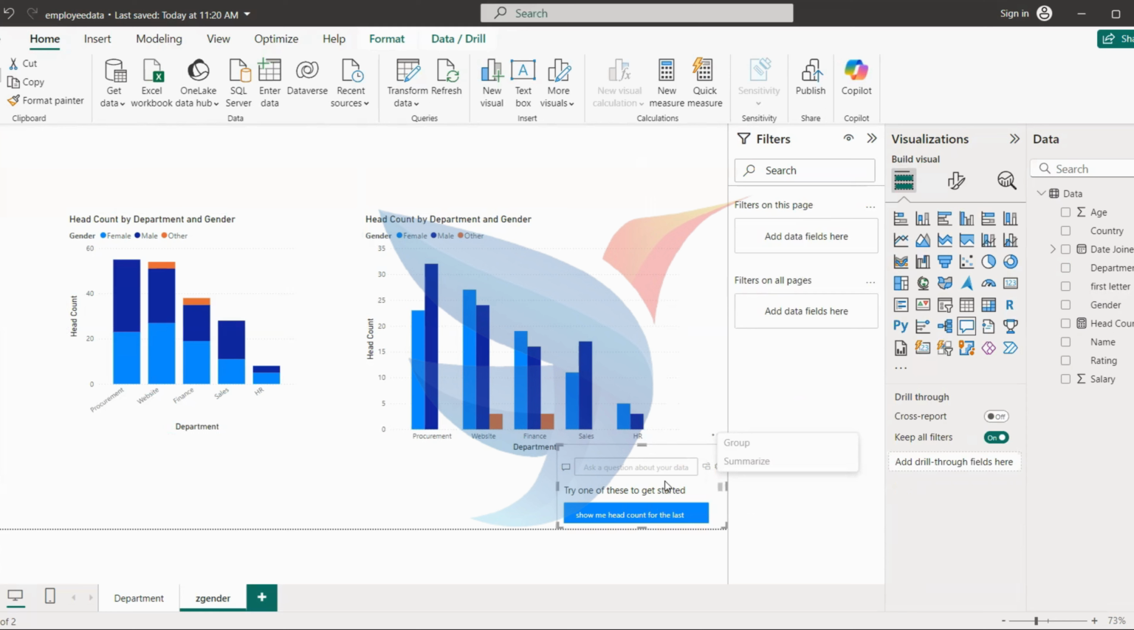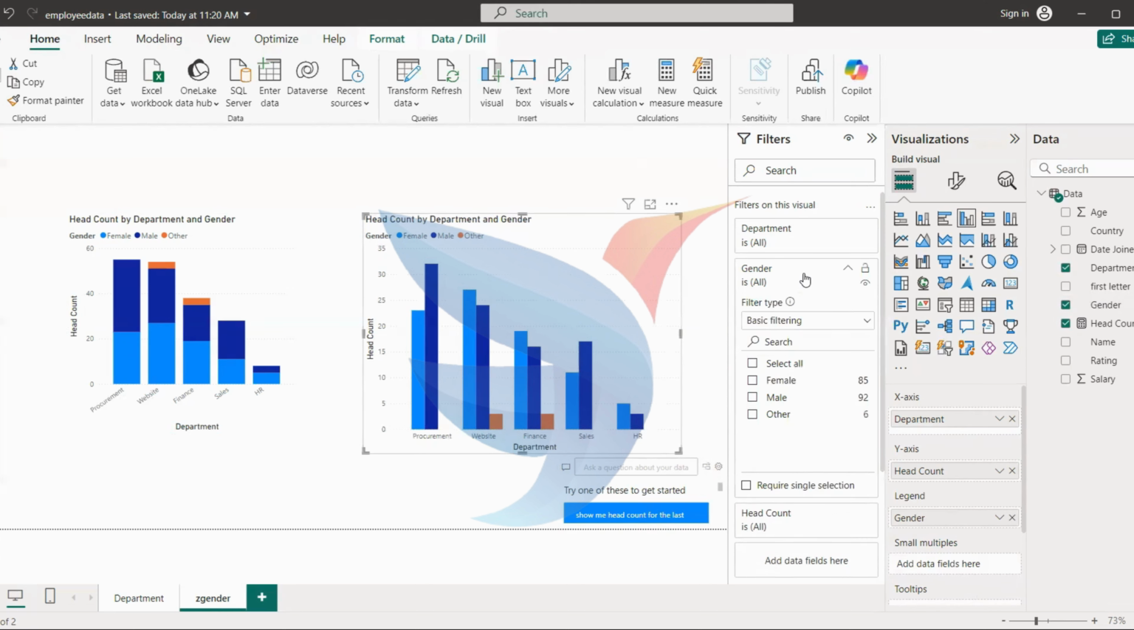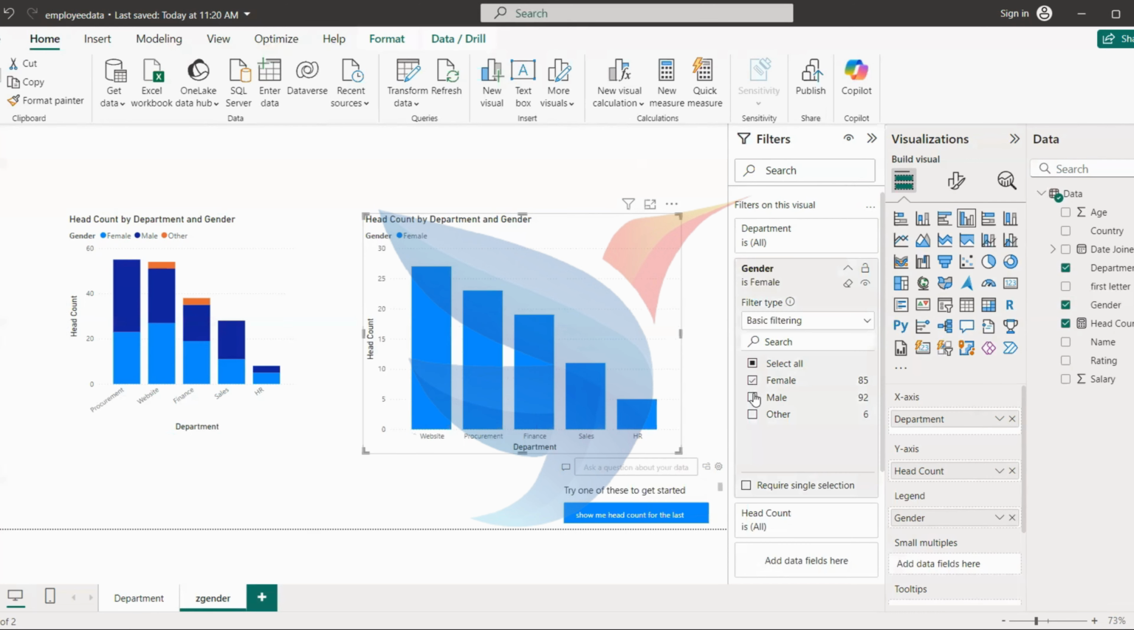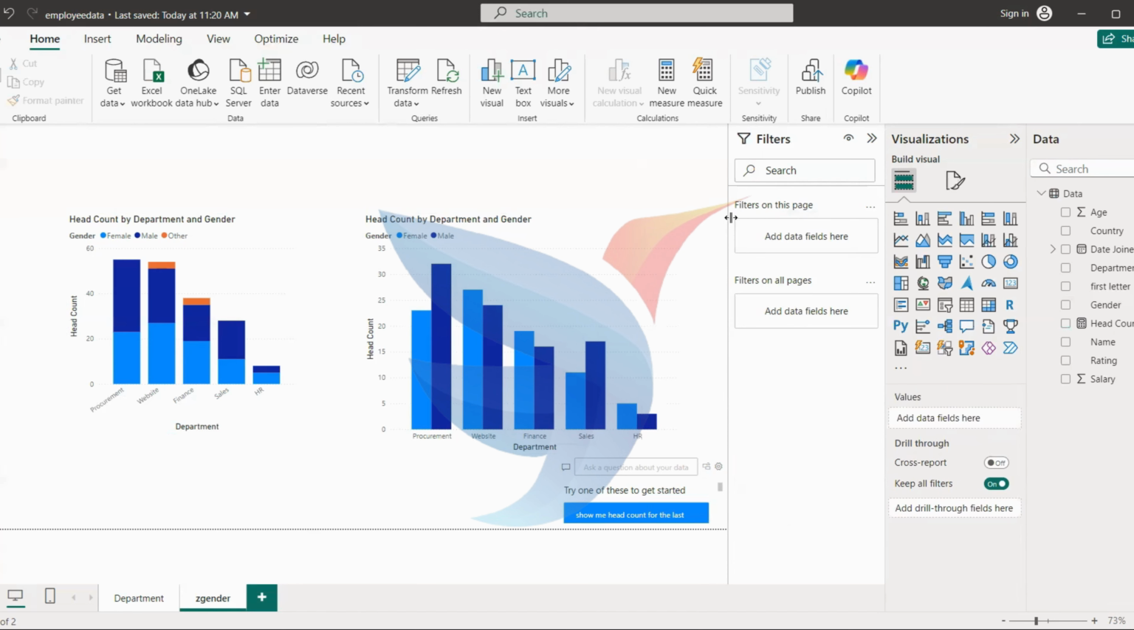Now there is another option where I want only the male and female displayed, and I do not want to reflect the others. Since we have the filters, on this visual, under the gender field, on basic filtering, if you select male and female, you can see only that data. The other data is removed. So this is another option using the filters.